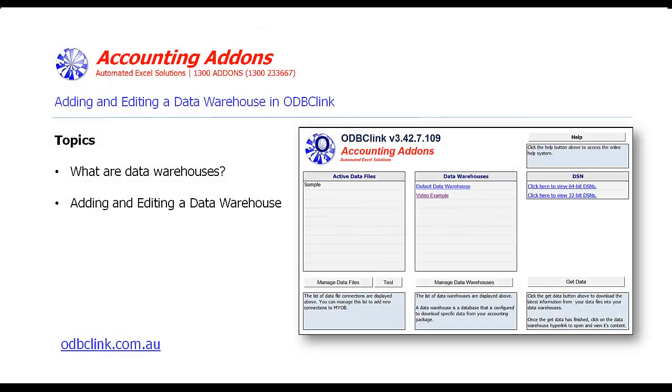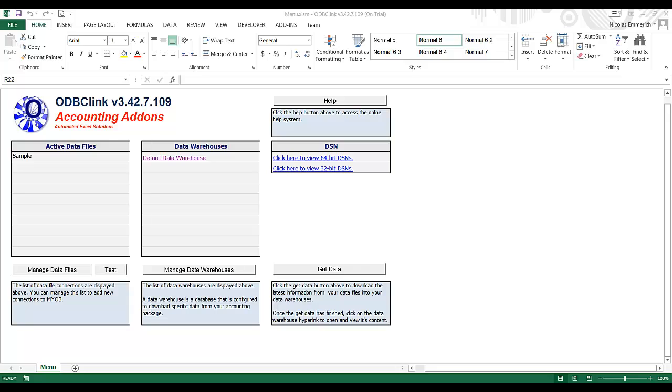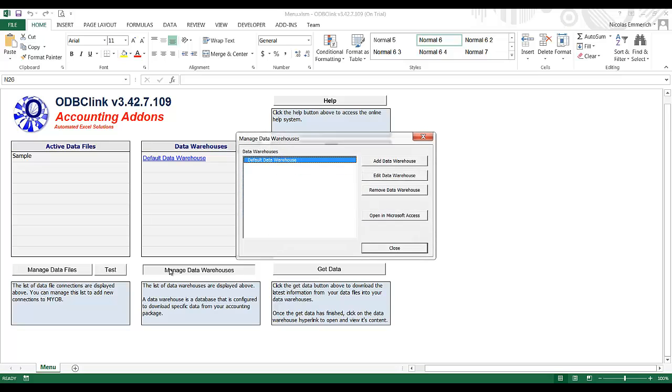Now that the data warehouse concept's a bit clear, let's get into it. As you can see, we're in ODBClink and we've already set up our first data file. I won't cover that, that's already been covered in other videos. What we want to do now is set up our data warehouse. I'll click on the Manage Data Warehouse button, which brings us to the next dialog, which allows us to add, edit, and remove data warehouses.